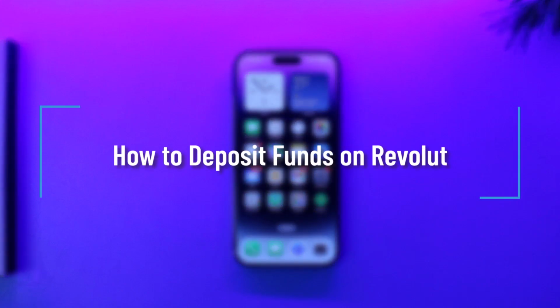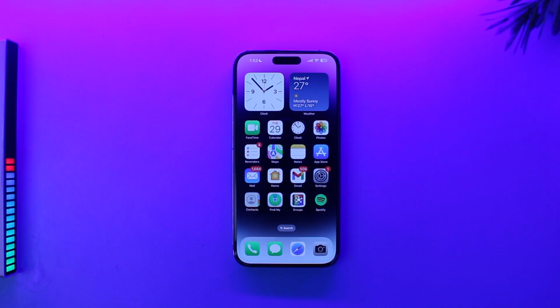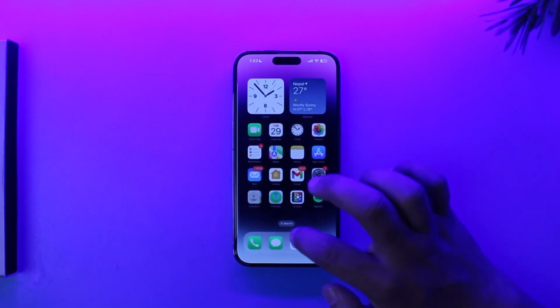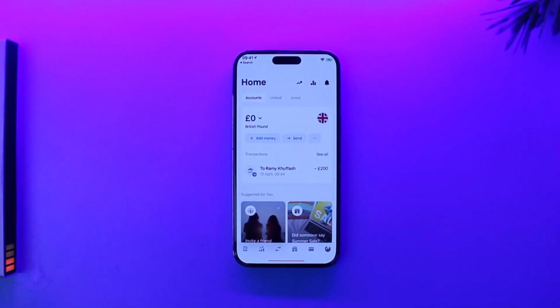How to deposit funds on Revolut. So if you would like to deposit funds on Revolut, it is actually very simple to do so. All you have to do is first make sure to launch the Revolut application. Once you launch the Revolut app, this is the type of interface that you will be able to see.